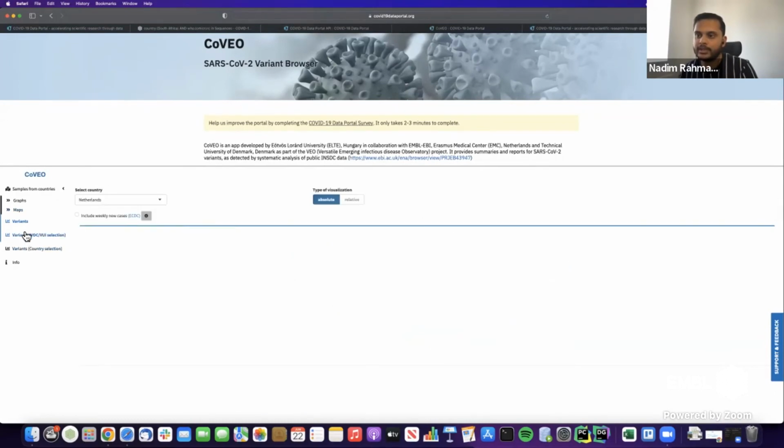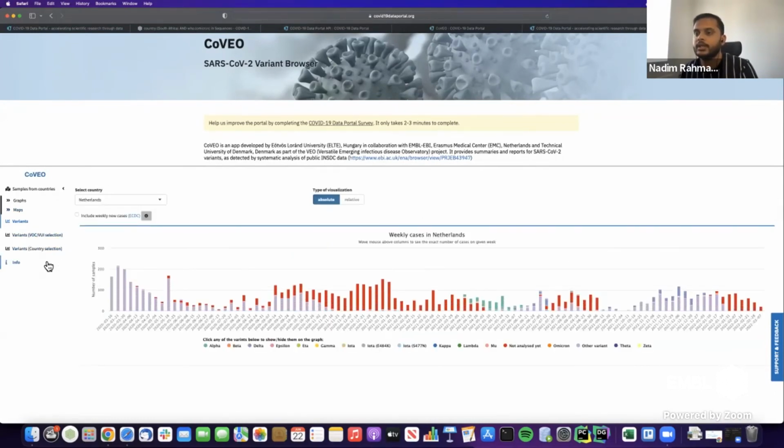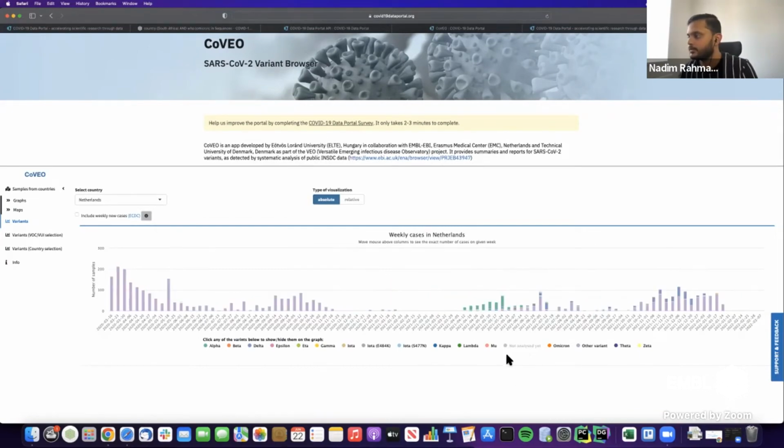Then you have three sections on variants. So the first one here is a country by country view of the weekly cases of particular variants that may be circulating within a particular country. I'll deselect that, and you can see, for example, what is circulating at a particular time point. And again, you can select different countries there from the drop down.